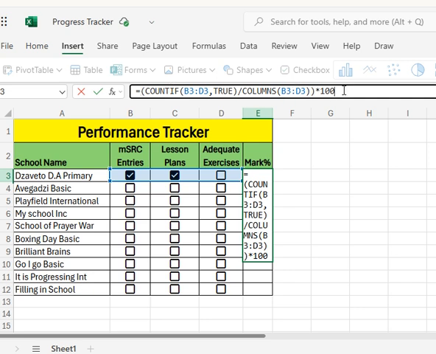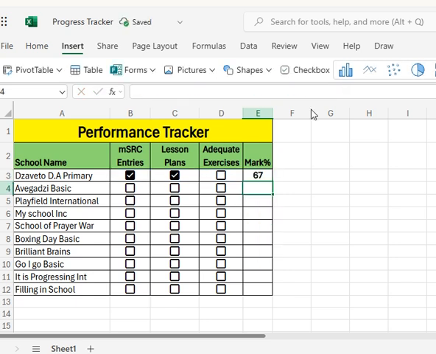So if we check 1, that will become 1 divided by 3 because the columns are 3. If we check only 1, the whole of this expression will become 1 divided by the columns, which are 3. So that will become 1 divided by 3 all multiplied by 100, and that will give us some percent. When we hit this, that is 67%. When you check on this, you get 100%. So this school, Abegaji Basic, has done their mobile school report card.